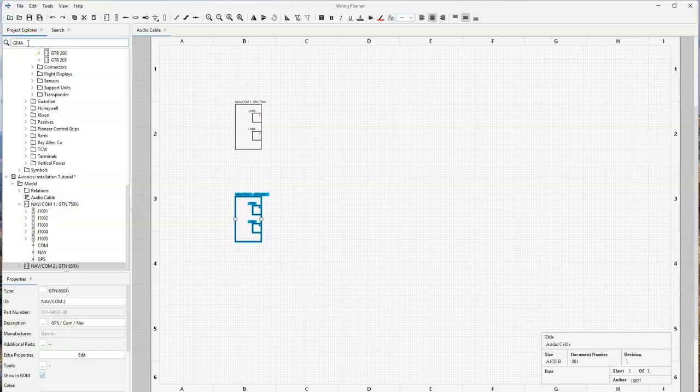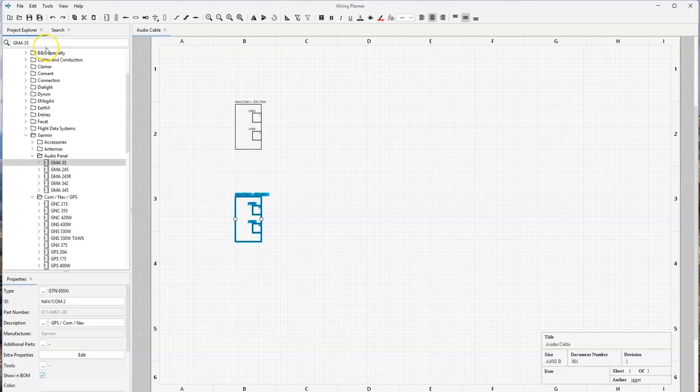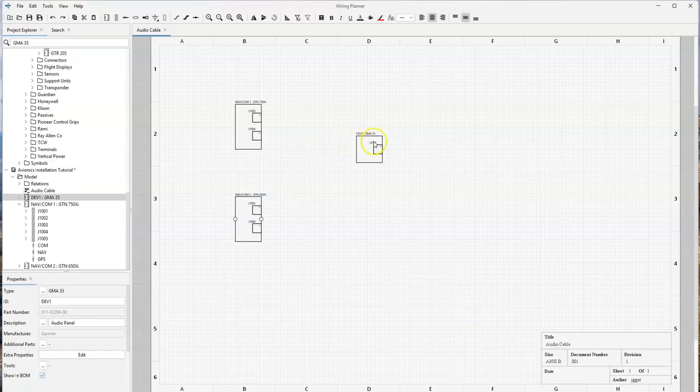Next, I need an audio panel, so I'm going to search for a GMA35. Search results show it here. I'll double-click, and that jumps me to the library. If I expand the GMA35, all I need is J3501, so I'll drag it onto the diagram and the black box appears. I'm going to rename the GMA35 audio panel.